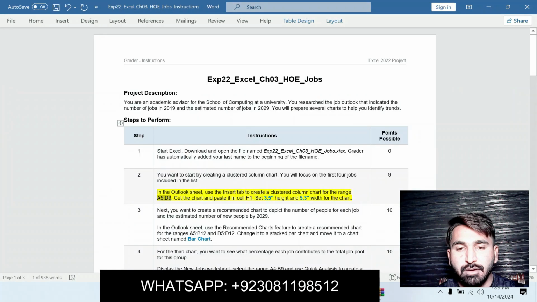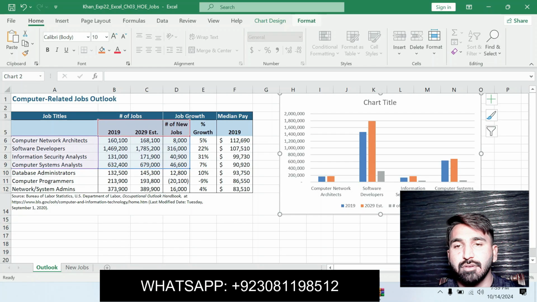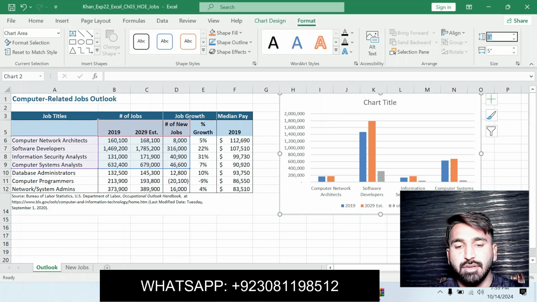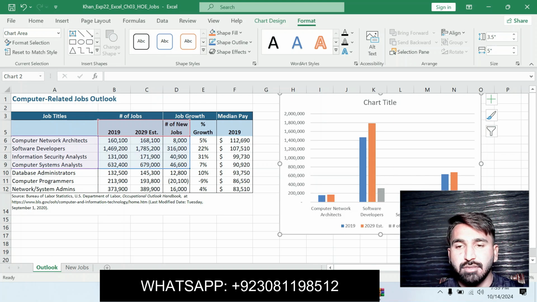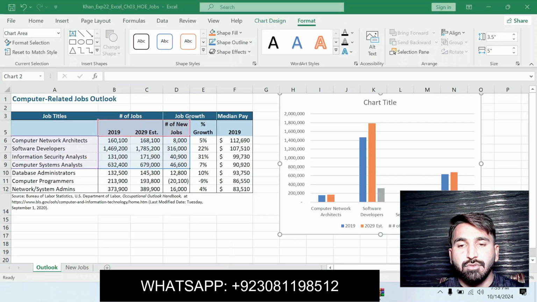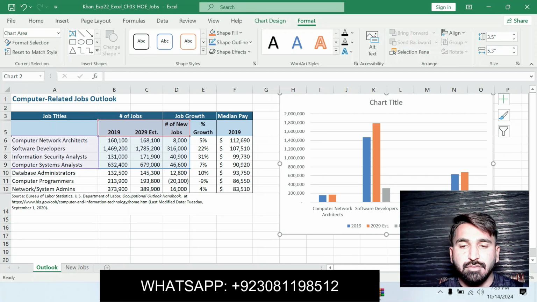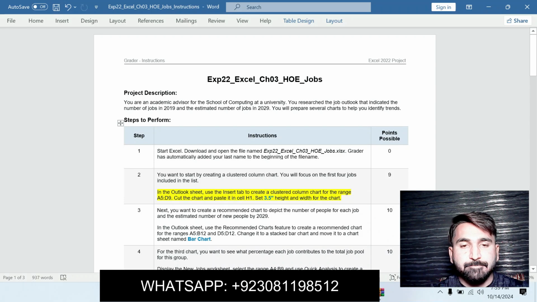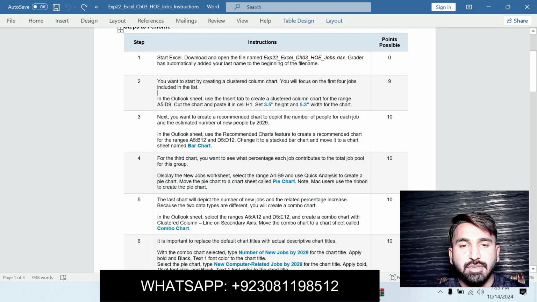Okay, now set 3.5 inches height. Click on the chart and go to the Format page. Here you can change the height. Here is height, and 5.3 inch width to the chart. Okay, go to the Excel workbook, click on the chart, go to the Format. Here is width. Okay, you can change the width here. I have done two steps of this assignment. Now I am moving on to step number 3.